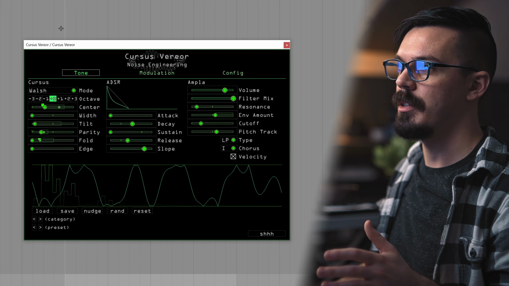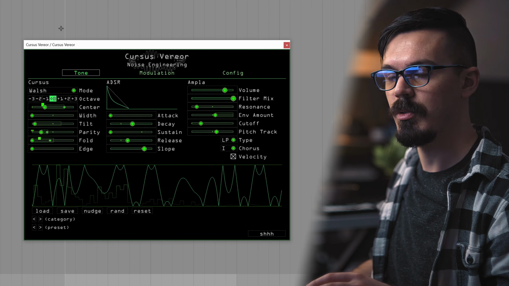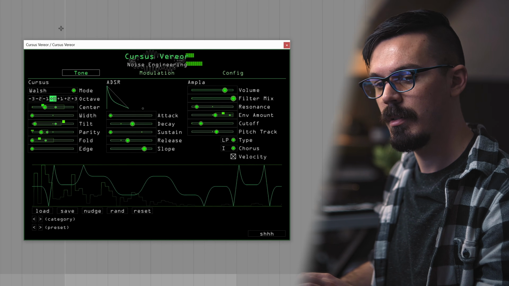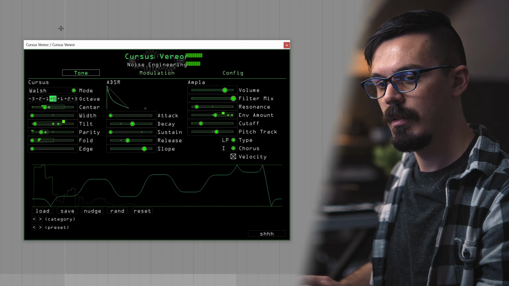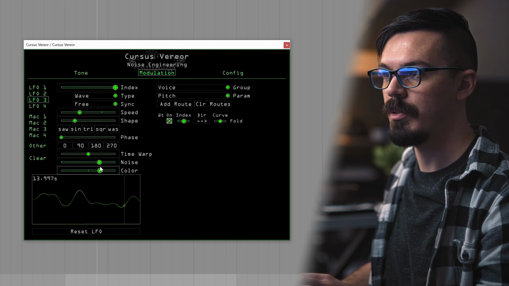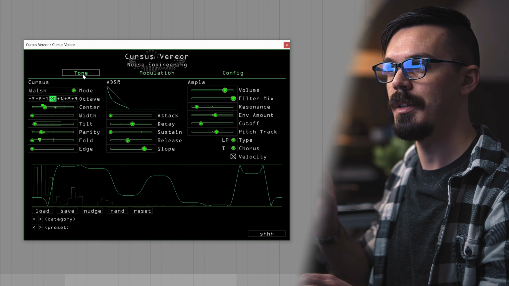Here I've got the Cursus synthesizer up, and typically this works best with velocity responsive patches. So I've designed a quick patch here that uses velocity to control a few parameters, as well as a good degree of modulation, including some noise in the modulation, so that it's never quite the same. Every hit is going to be a little bit different.